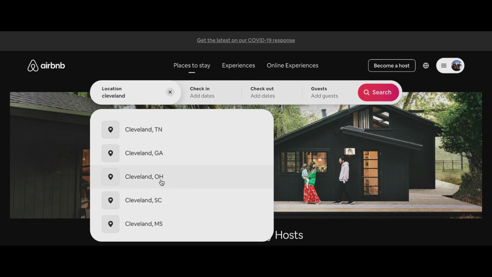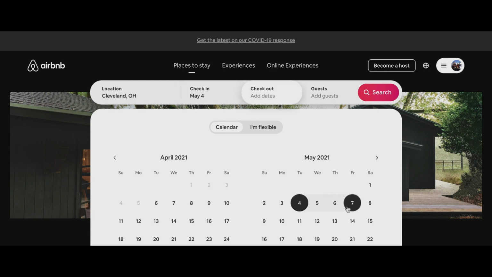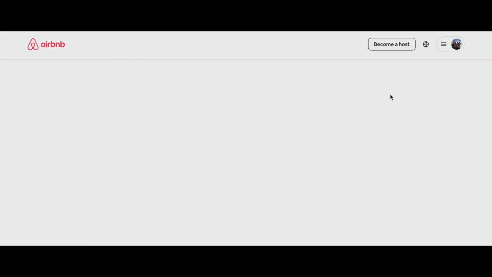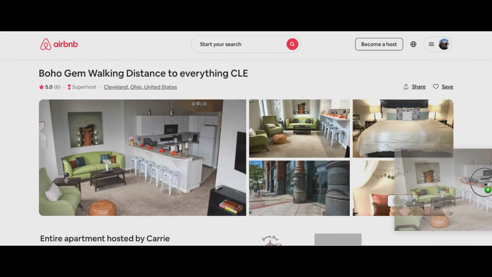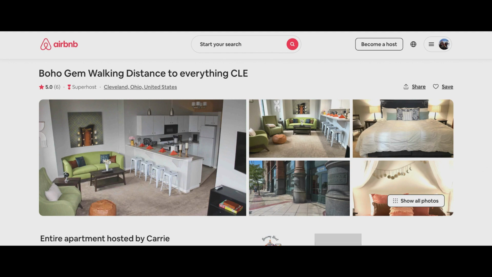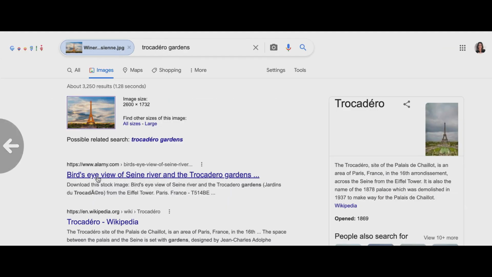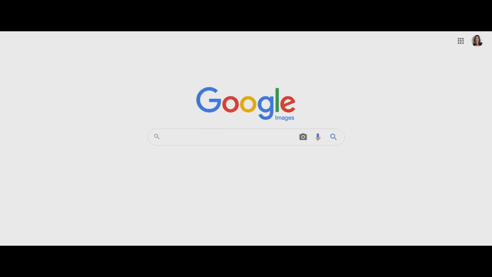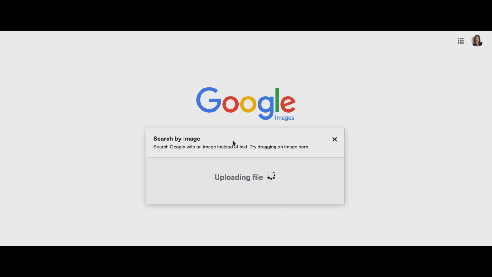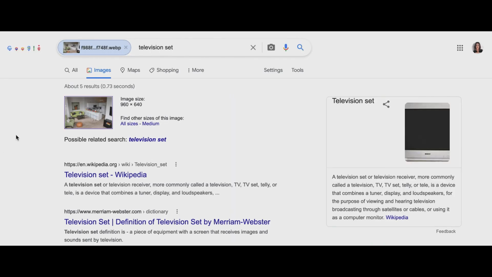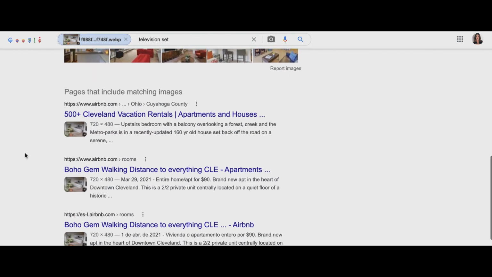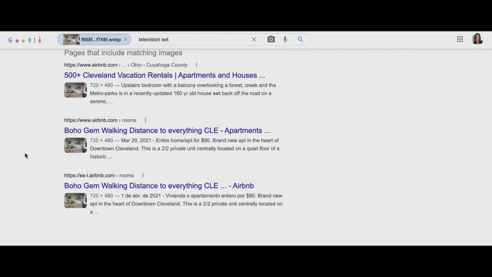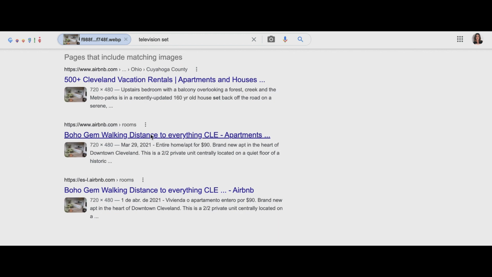And because this is just a quick example, we're going to click on this first link, and I'm going to drag this main Airbnb image from the website onto my desktop. Now I'll go back to reverse image search, and I'm going to drag that photo into the website. Now if you scroll down, it shows me pages that include matching images, and I can see very clearly that this listing is only found for this particular home in Cleveland. Now that's a good sign that this is a real listing.